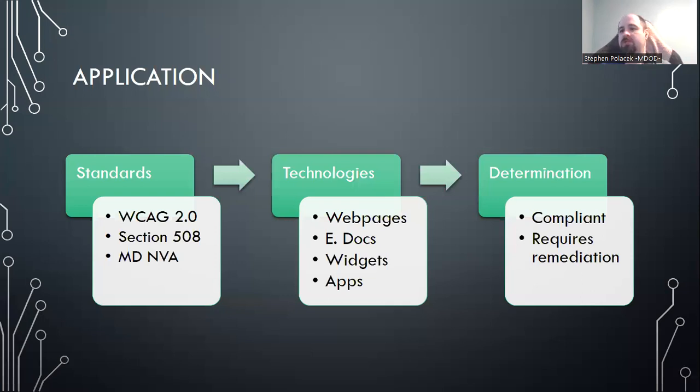Even if it's not content originally hosted by you, you're hosting someone else's content, you are still responsible to some degree to either try and make that accessible, either get the original host to make it accessible, or provide an alternative.